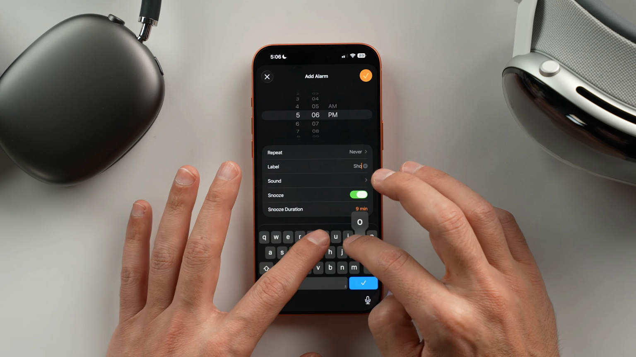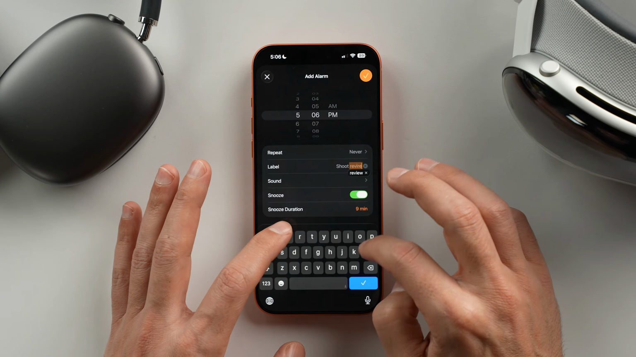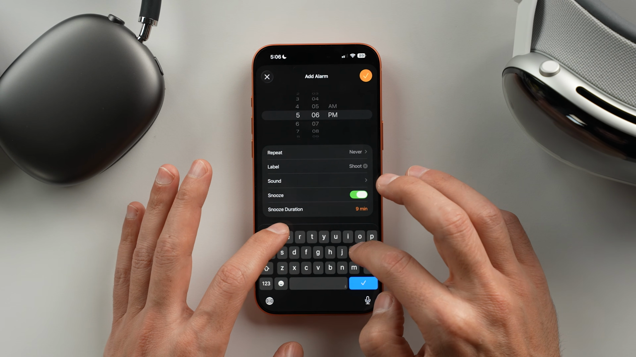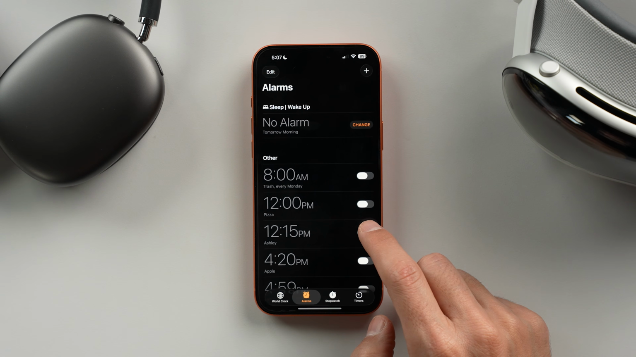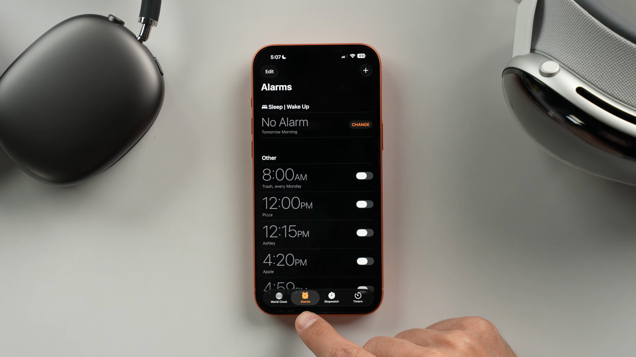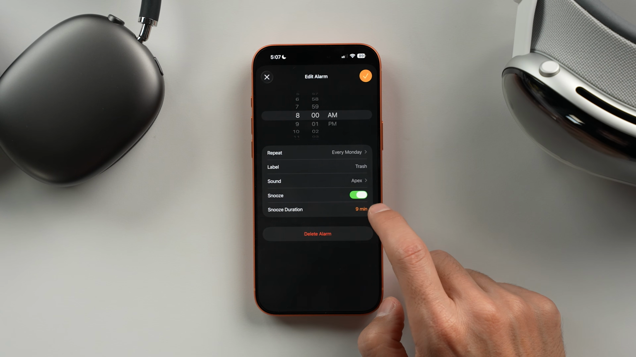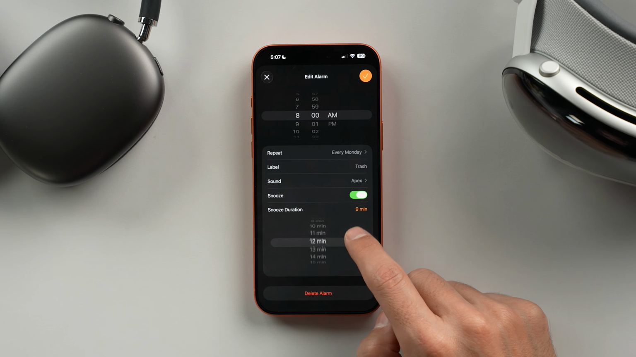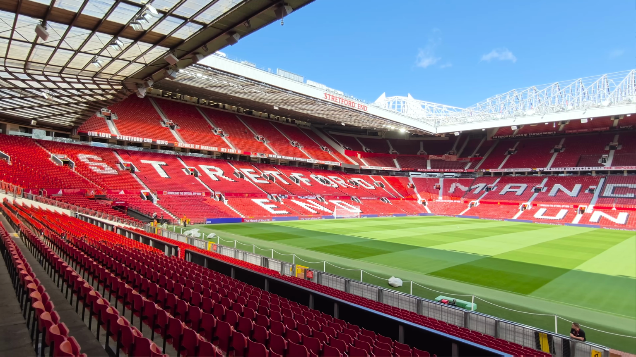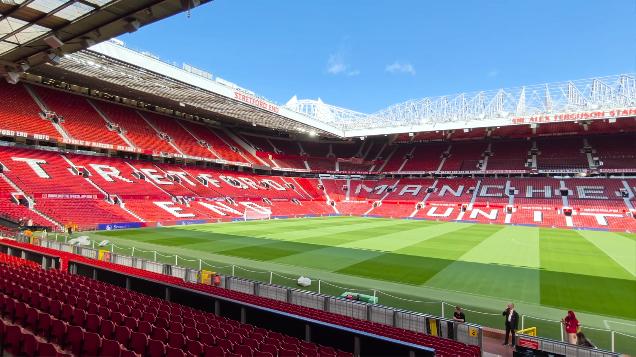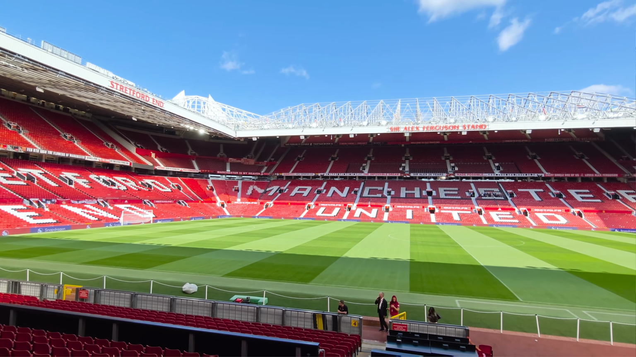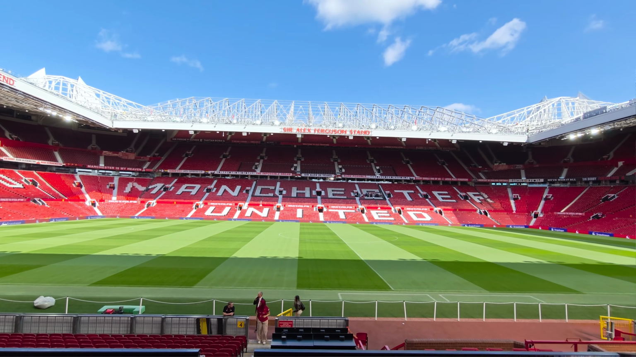Now, if you're someone who sets a gazillion alarms just to wake up in the morning, this one is going to help. In the Alarms tab, inside the Clock app, you can now finally change the snooze duration manually. Now you can choose anything from 1 minute all the way up to 15 minutes. So if you need to wake up early without fail to head to Old Trafford, you can annoy yourself by keeping it to 1 minute and not sure if that's a flex or not.